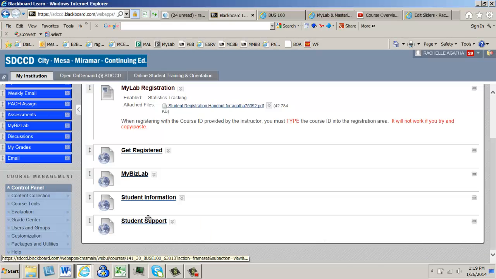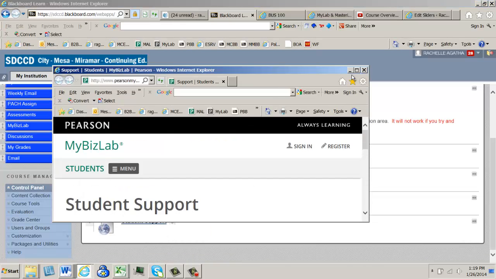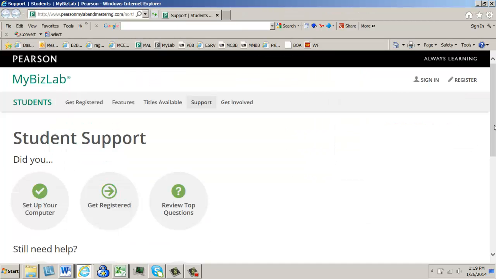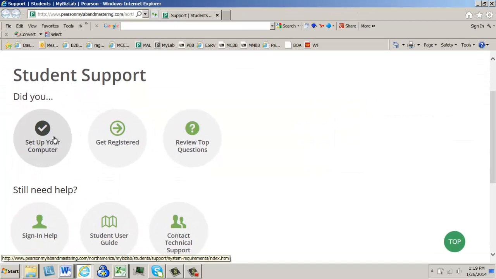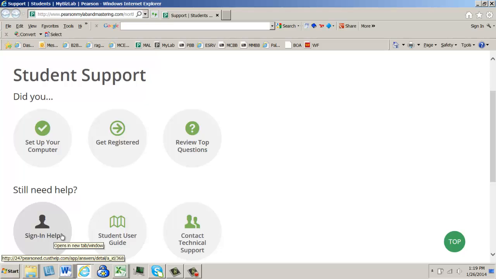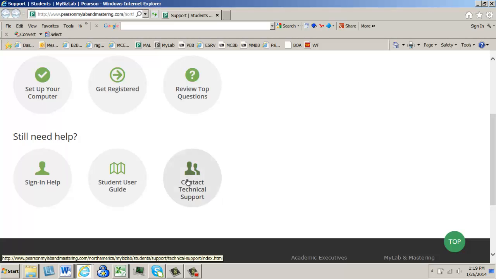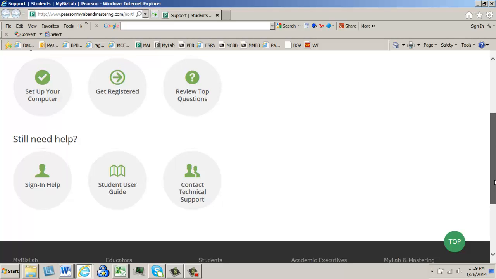And then the last link I want to talk about before we move off this page is your student support page. This tab is important because I want you to do the set up your computer, the get registered we kind of just talked about, and then there's some top questions if you want to review those. If you need other help, there's sign-in help, there's a student user guide, and then there's contact technical support. The quickest way I've found with them is the chat or the email. You can call them, but I've been teaching off the MyLab products for almost 10 years, and by far the only real issue students have is their browser.